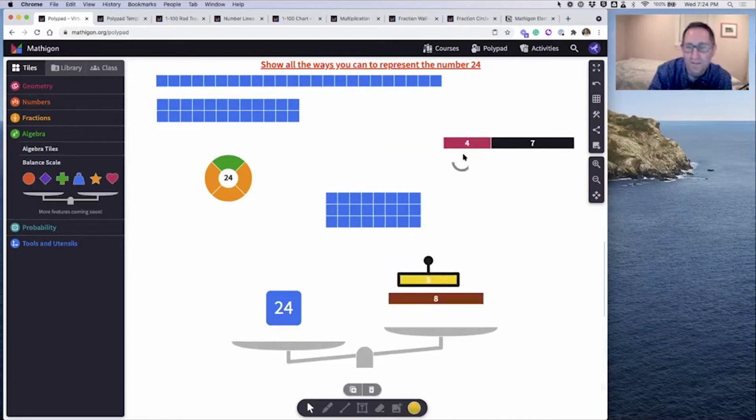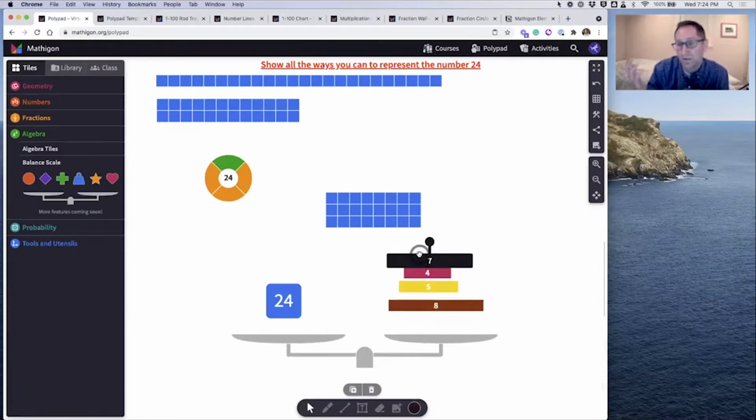So this scale can be a really powerful way for students to check any sense of equality that they have. So that's pretty cool. I think a way to build a number.